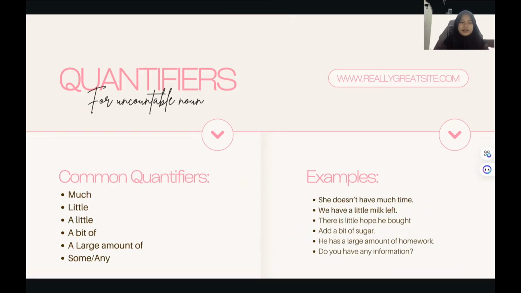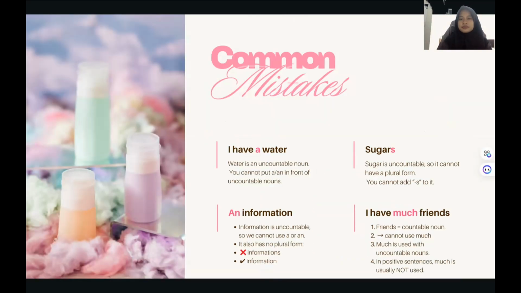For uncountable nouns, there are much, little, a little, a bit of, a large amount of, some, or any. For example, she doesn't have much time. We have a little milk left. There is little hope. Add a bit of sugar. He has a large amount of homework. Do you have any information? I hope the quantifier part is clear for you guys. You can search for other quantifiers on Google or maybe ask your teacher.